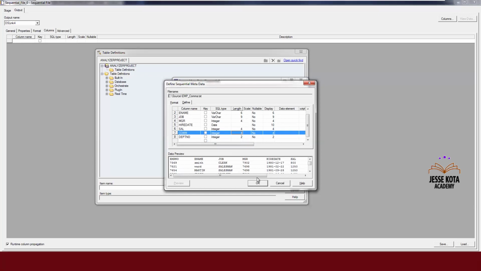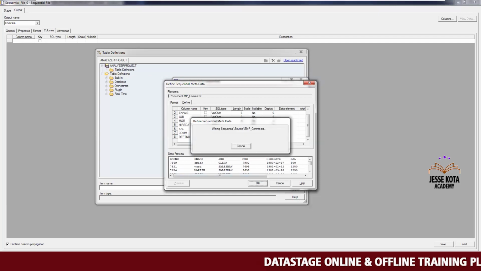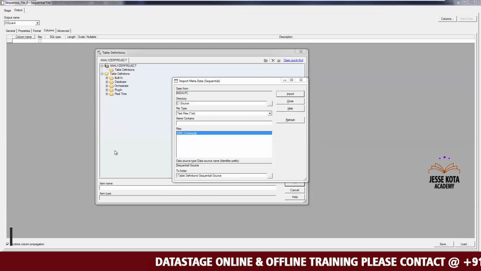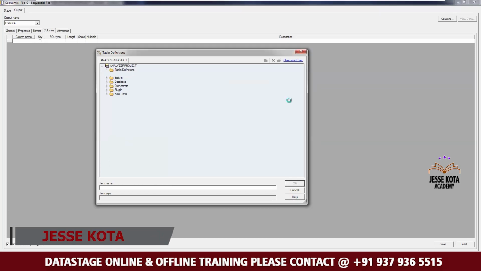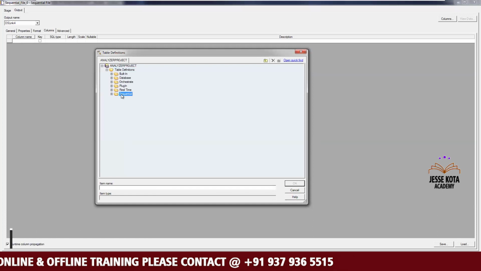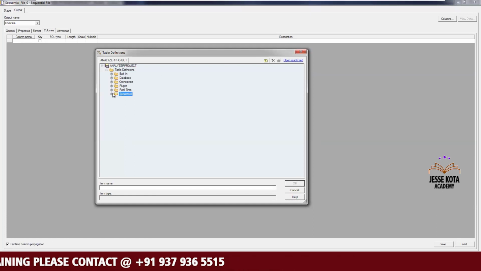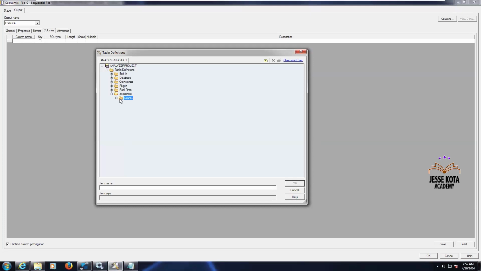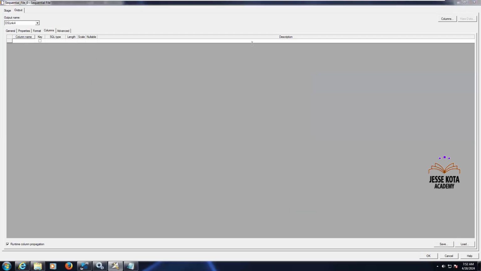Now click on OK. Once you click on OK, see here, it's getting imported. Okay, here you can see the sequential file stage. Now I close this. So here you can see, just now it was deleted. Again, it has been imported. Okay, so click on OK. Looks beautiful.